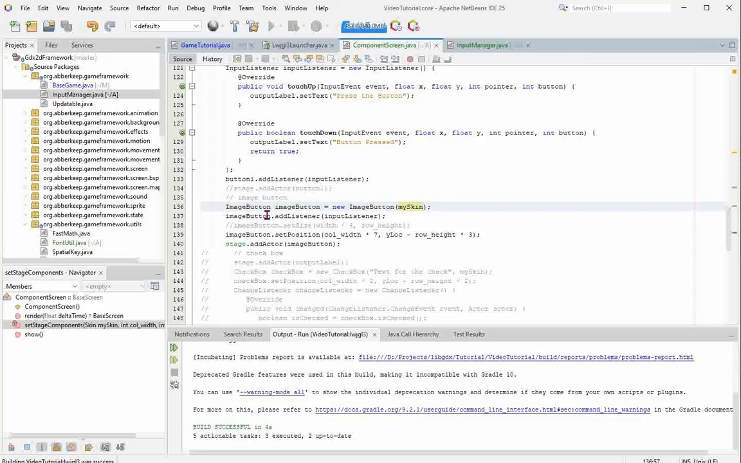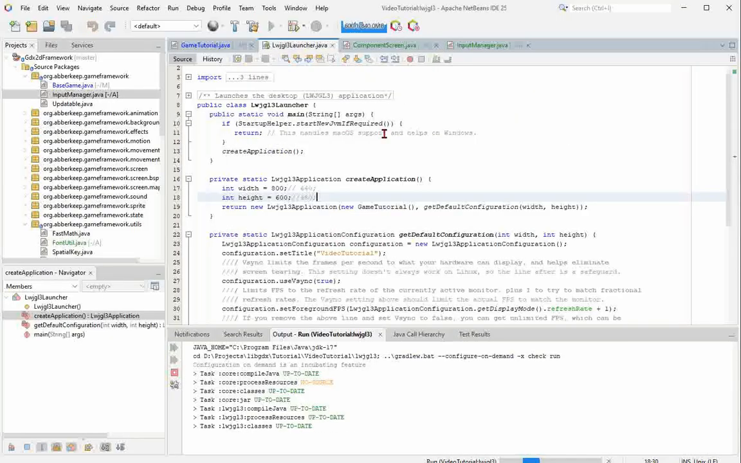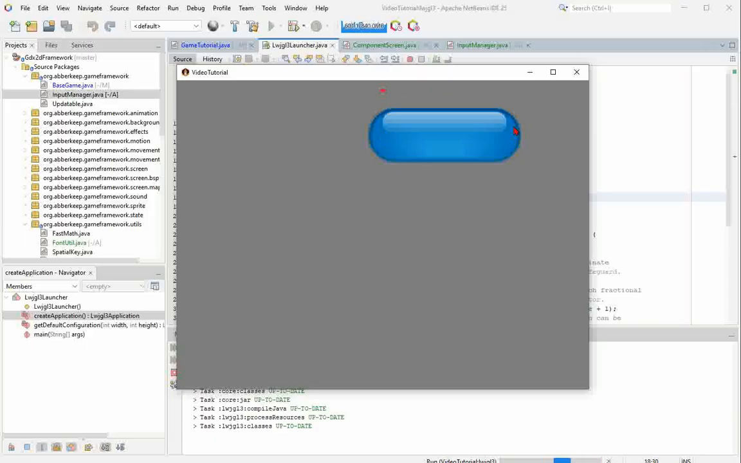And this is the image button, and so it does not have any text with it. So I'm using that same skin. Add my input listener to that, and I set the position for it. I'll show you the default image button. So this one happens to be very large. Click on it and release.